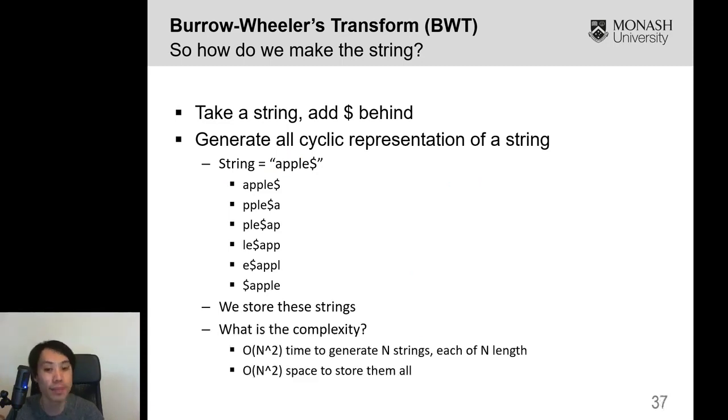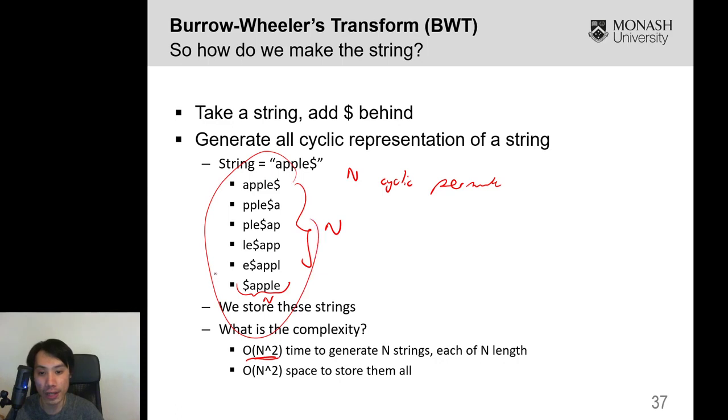What is the complexity? To generate it, I have n number of cyclic permutations. Then each cyclic permutation is of length n. So if you see here is n and here is also n. That's why my complexity is O of n squared if I want to generate it. Then to save it, once again, it will also be O of n squared.